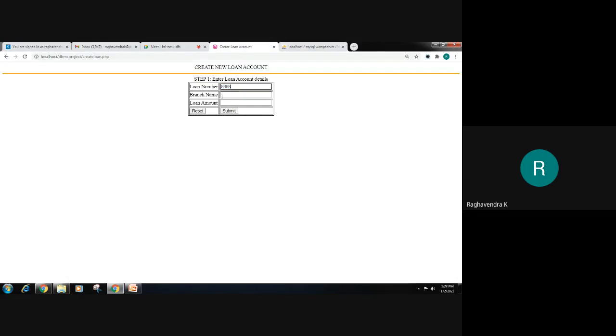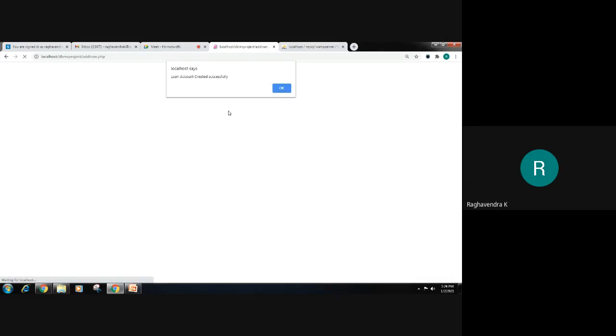Okay, so in which branch you are supposed to give the loan? So I'll just select GBBR, and what is the loan amount? I'll just give 50,000 rupees. So I'm submitting. So loan account has been created, but of course now it has to be mapped to a customer, right? So similar to how we mapped account with the customer, we are also going to map the loan account to the customer. So right now the newly created loan account is 8888.